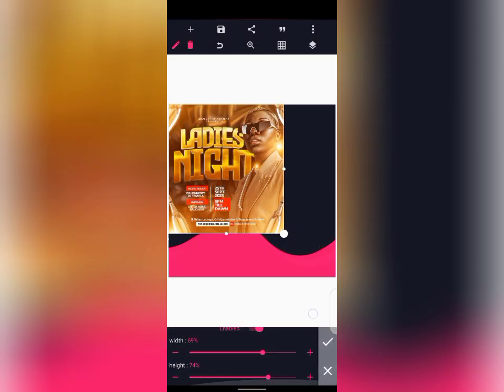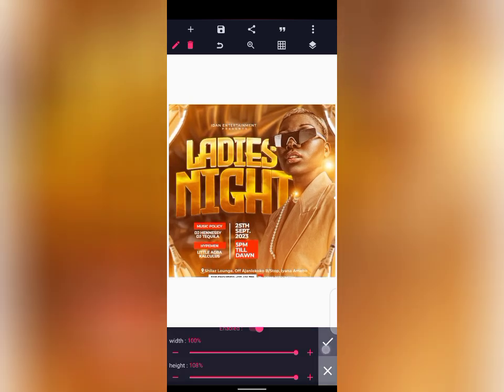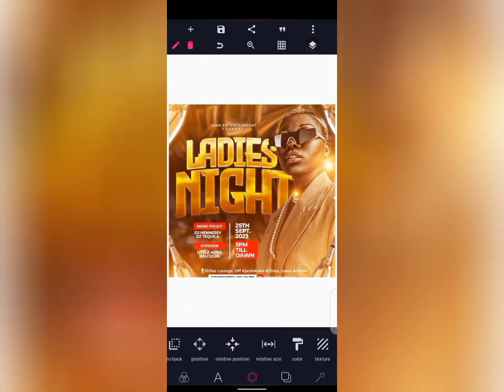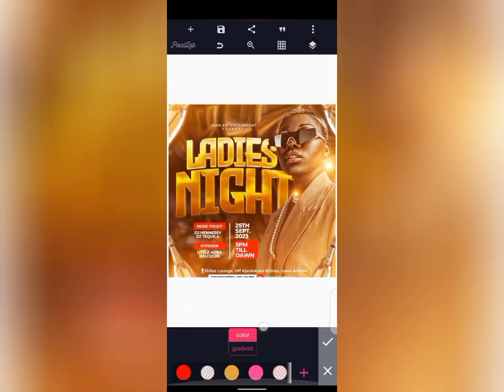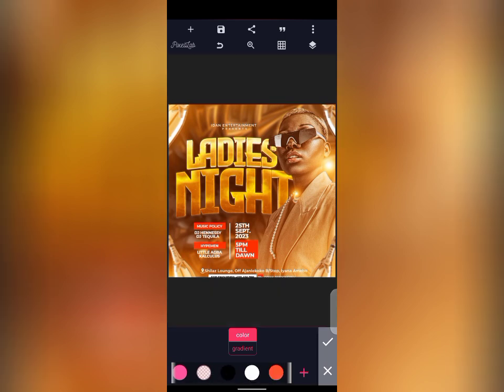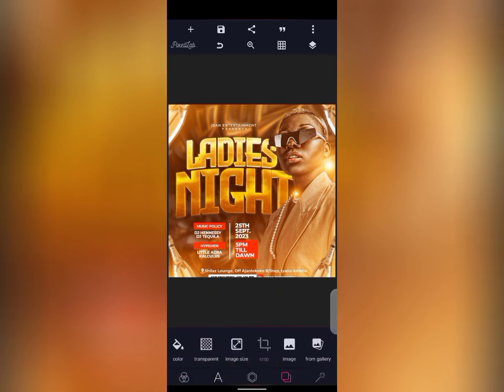So let's just say we are working on something like Ladies Night like this. I say, okay, no problem, Ladies Night like this. So please, this is not my design. I'm just using this for a tutorial. It's not my design, please. So Ladies Night like this. Okay, what should I do? First, this background was blurred. The guy blurred this background. This is a brown background.